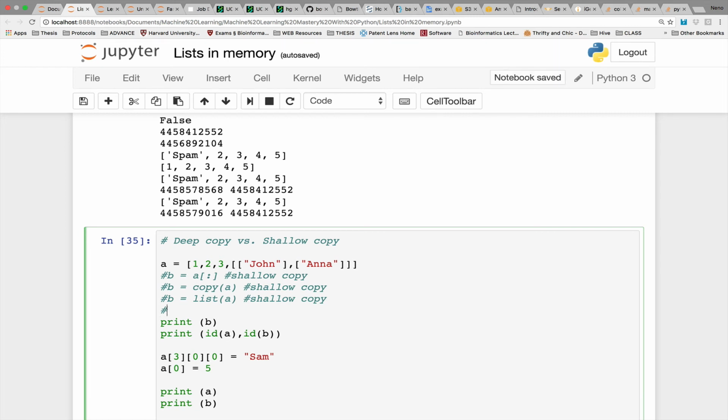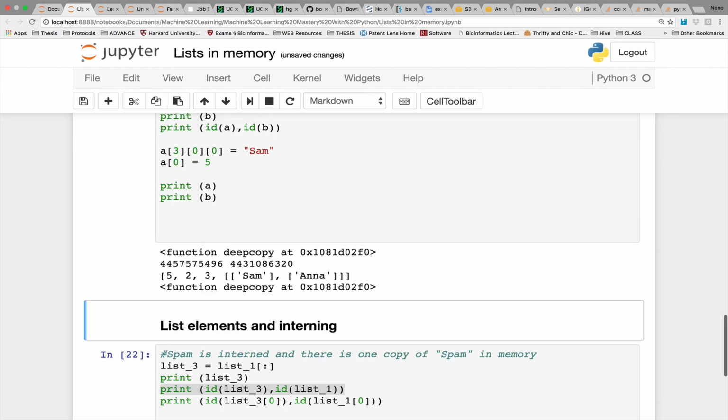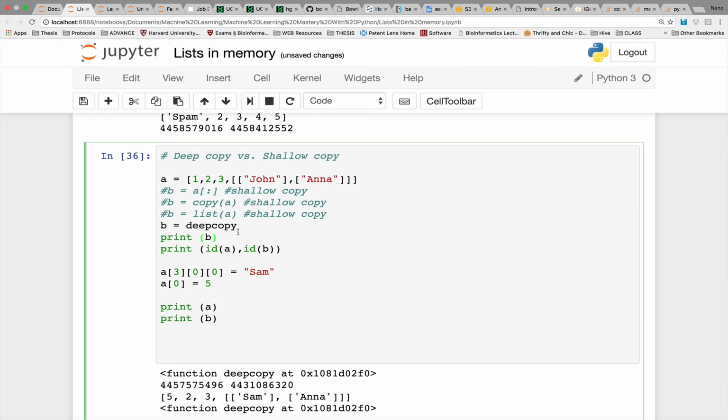And now let's make a deep copy. Oh, I misclicked, sorry. All right. I'm making this list, 1, 2, 3, with a nested list. I'm making B to be a deep copy of A. They're going to most certainly have different IDs. They're going to be different objects in different locations. And now in A, I'm going to change John to Sam. I'm also going to change 1 to 5. And let's see what's going to happen to A versus B.